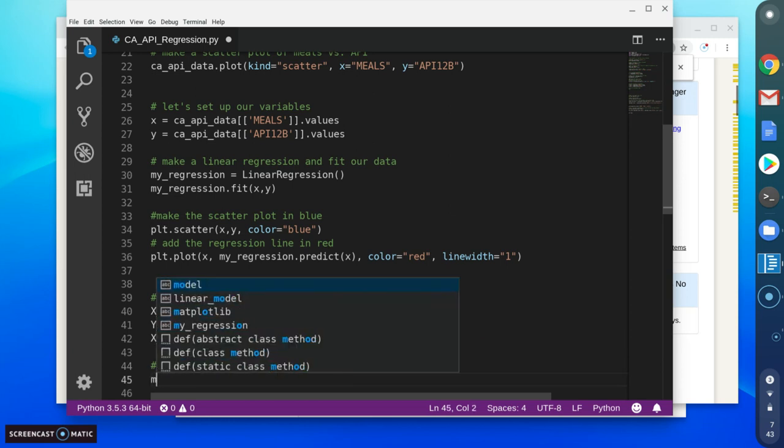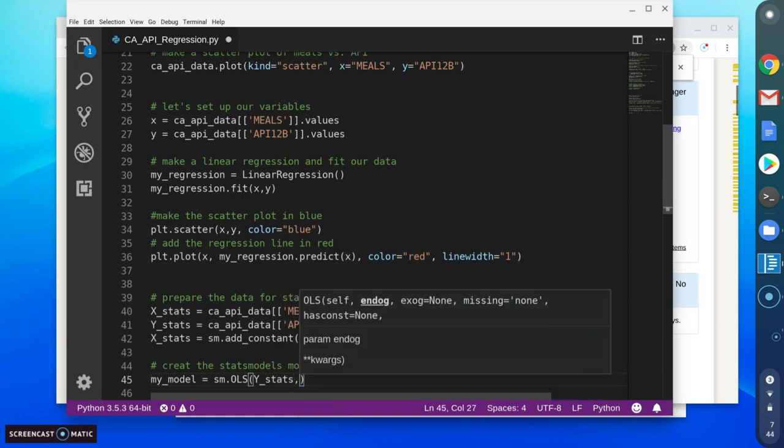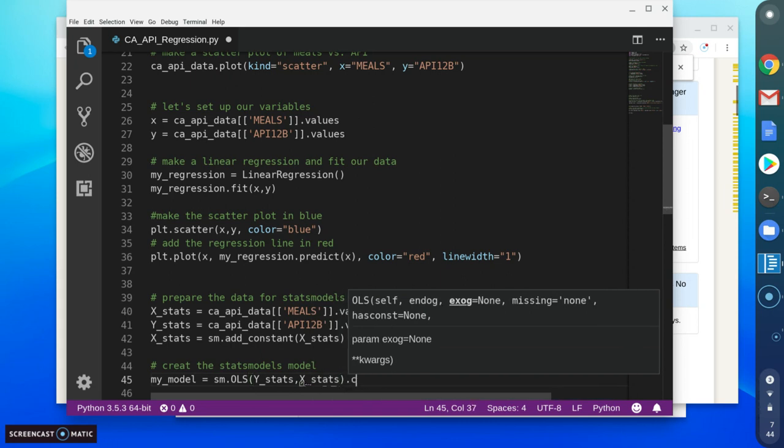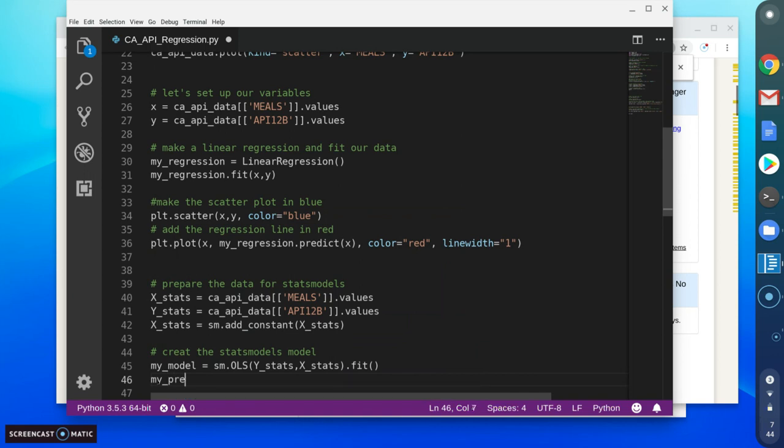And they so call my model. And now we have more distinct control, specifically saying ordinary least squares. Notice that I actually changed the order here. You do y and then x. And again, I'm basically saying fit a model to it. And this is still a linear regression model, but let's say my predictions.